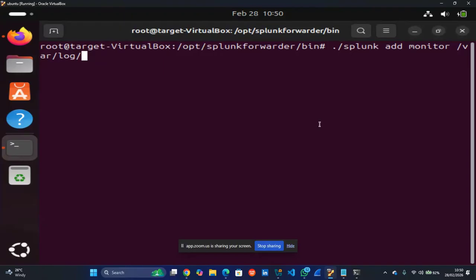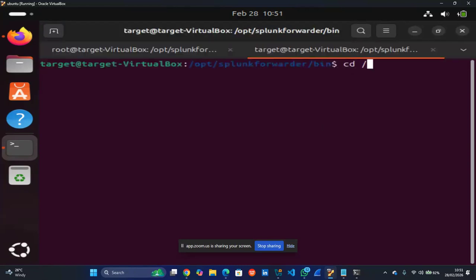But for Linux, if you want to configure this, you need to specify add monitor var slash log, which is the file or directory in which these logs are saved. Or if you want only Apache logs, slash Apache, I think there should be an Apache. Let me quickly open it. So let's navigate to the folder and see what log files are in there. Right, slash log.